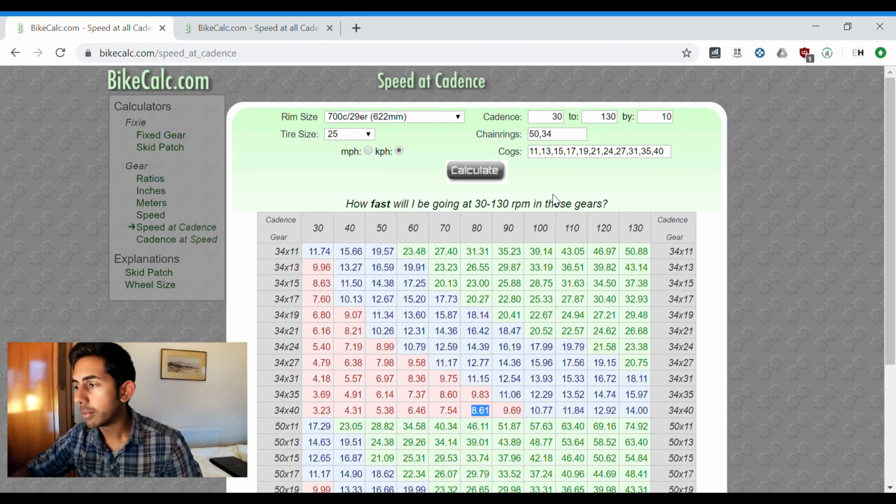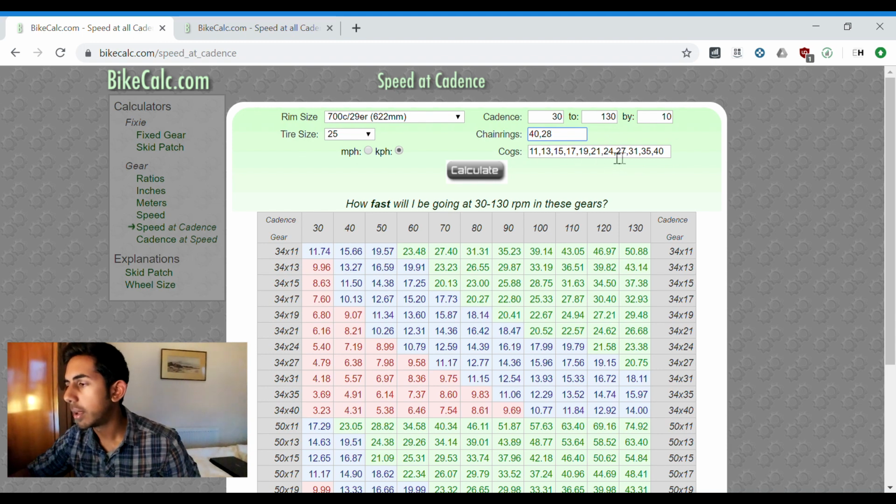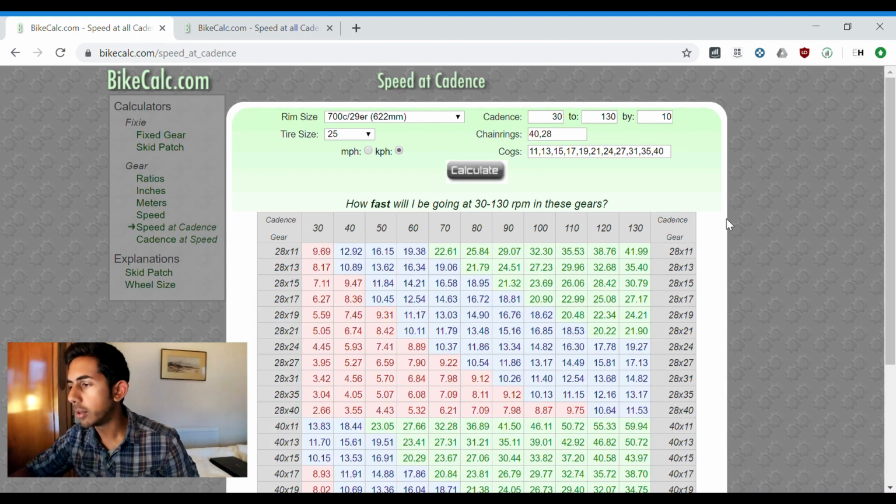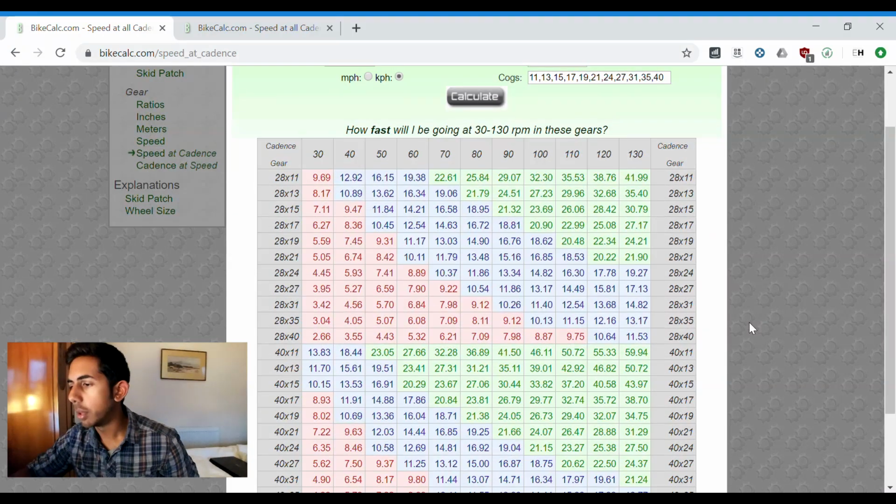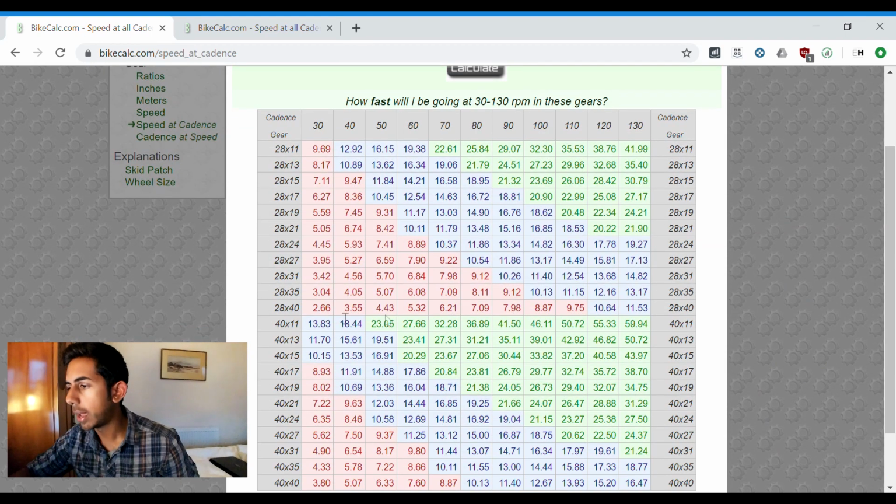My own personal gears of choice, I use a 40-28 because I use mountain bike gears, and I actually have this setup here. I have an 11-40 cassette. I'm going to hit calculate on that and show you just how low my lowest gear is. So I have a 28-40, and at 80 cadence I can do 7 kilometers per hour, which is sort of a fast walking speed really at 80 cadence in my lowest gear.